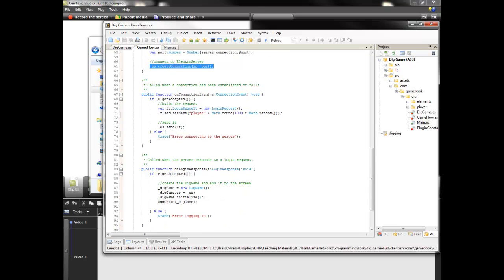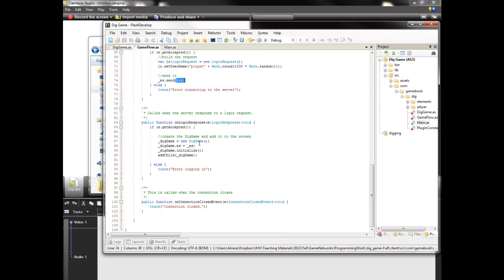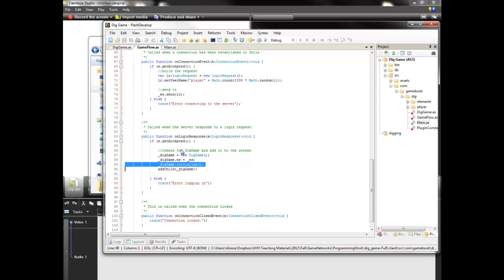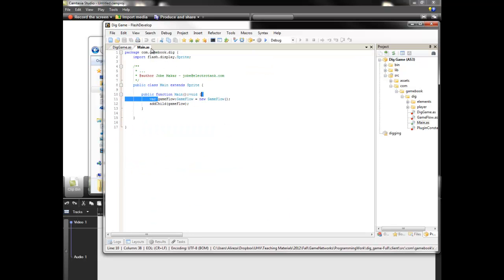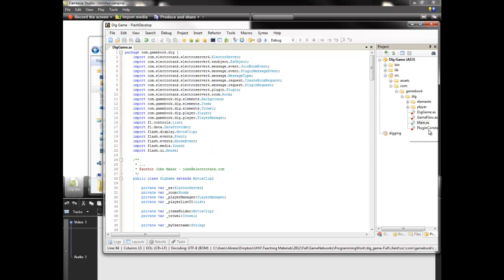Then, when any user attempts to connect, we give them a name and a random number. That would be their username, and we send the login request to the server. Once the login request is created and sent to the server, if the user is logged in, then we create a dig game class. We assign our electroserver object to the electroserver object of the dig game, and then we initialize the dig game.